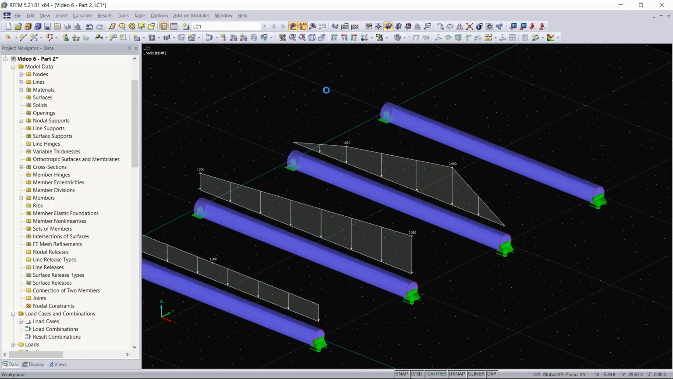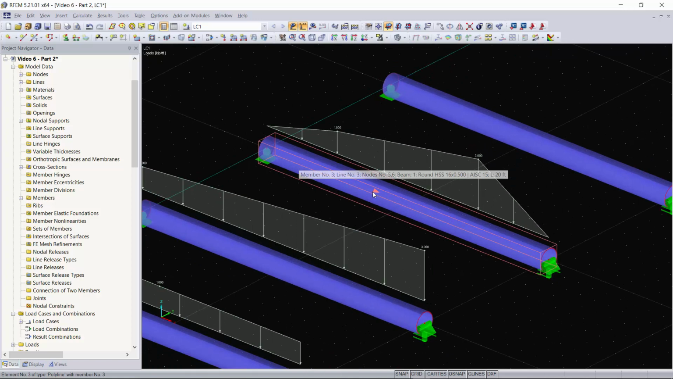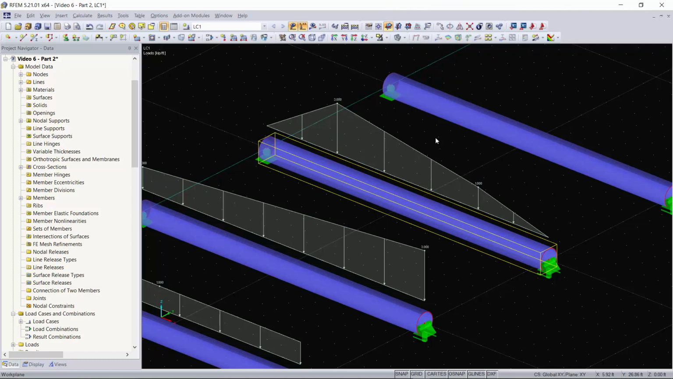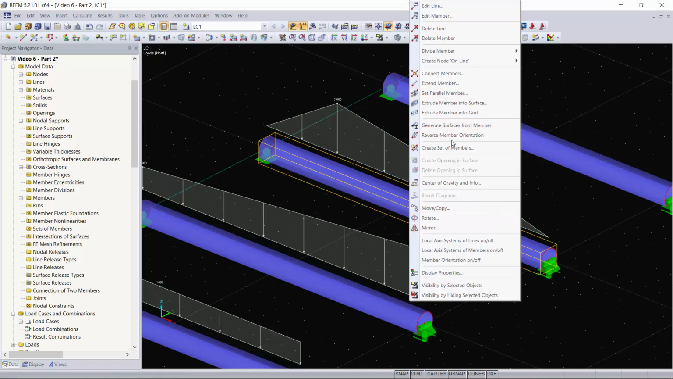If you're wondering how you know which is the member end and start, whenever you hover over a beam, you can see you have an arrow right here that'll tell you which direction you modeled the beam and which direction it's going. If you want to reverse this direction, you can simply right click on the beam, hit reverse member orientation, and now the orientation of your member was switched. I'll right click again, switch that back.